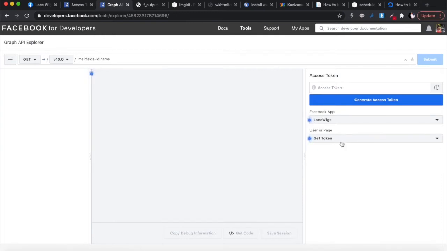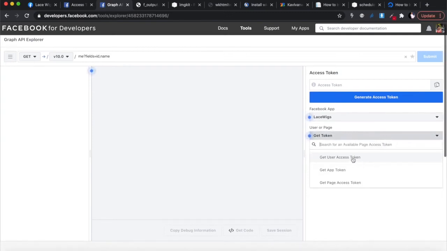So we're going to now go into the process of getting a token, okay? So when you select Lace Wigs and you go into get a token, you click on get a token, you will see the drop down opens up, and there's different types of token over here, right? You get a user access token, an app token, and a page access token, okay? The token that we want is actually the page access token, all right? And because we want to be able to post on a Facebook page, all right?